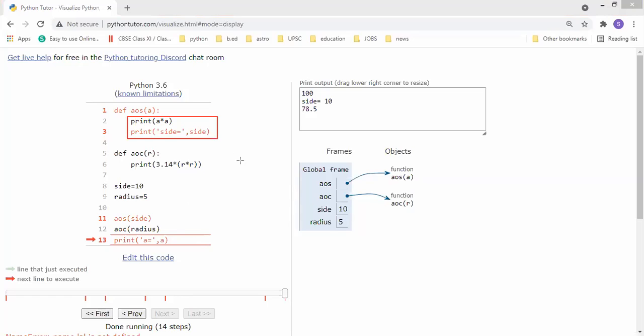Yes, sir. Students, any doubts? No, sir. What about girls? Everyone understood local variable and global variable?